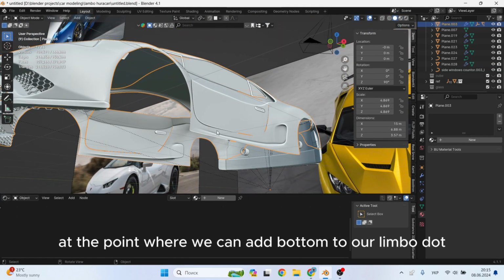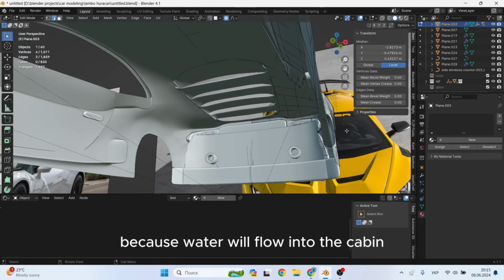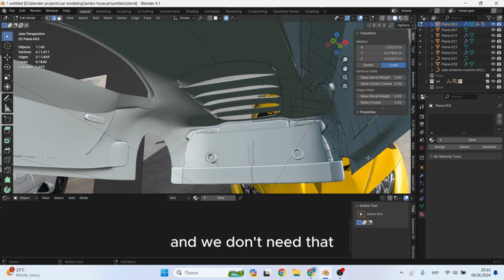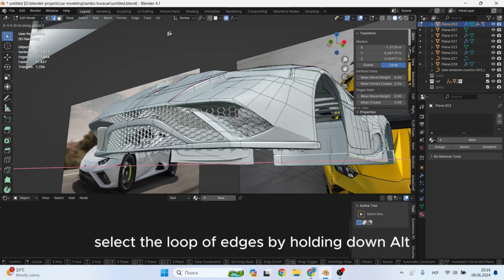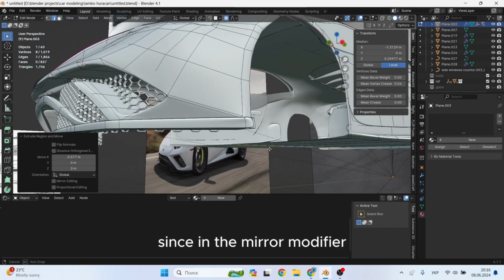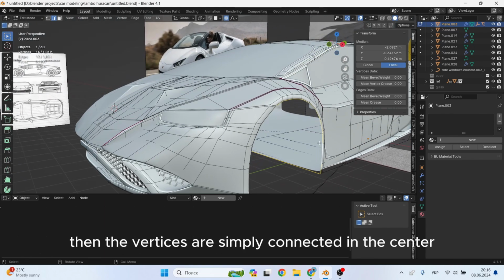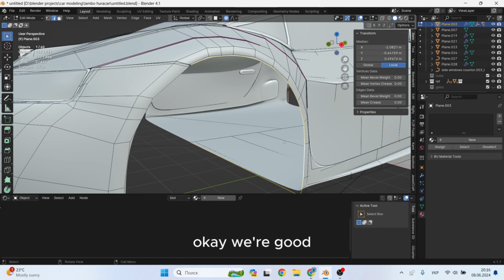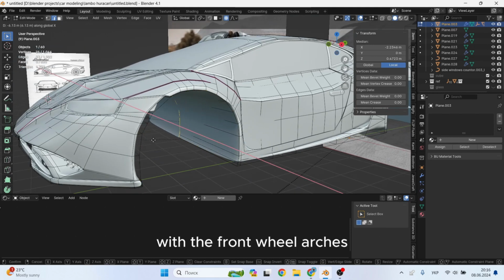So we are at the point where we can add a bottom to our Lambo. This is necessary because water will flow into the cabin and we don't need that. Here everything is simple. Select the loop of edges by holding down Alt and extrude along the X-axis. Since in the mirror modifier we have a tick for clipping, the vertices are simply connected in the center. Okay, we're good. Let's immediately repeat this procedure with the front wheel arches.